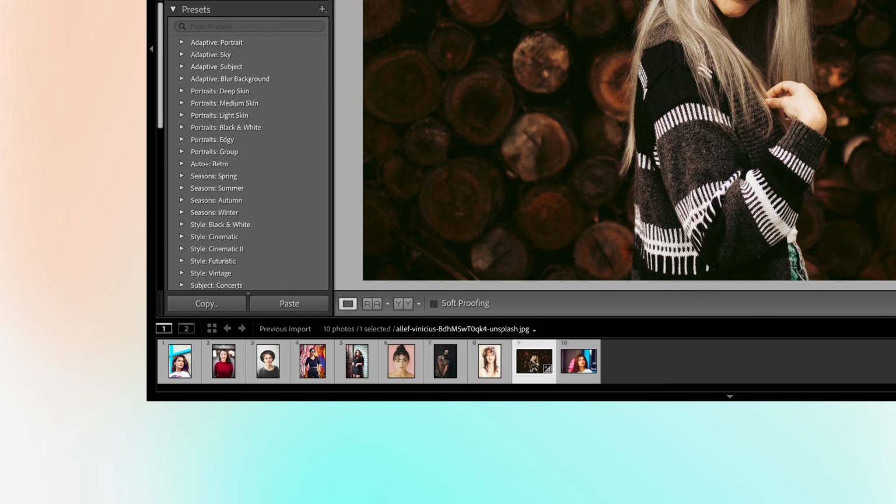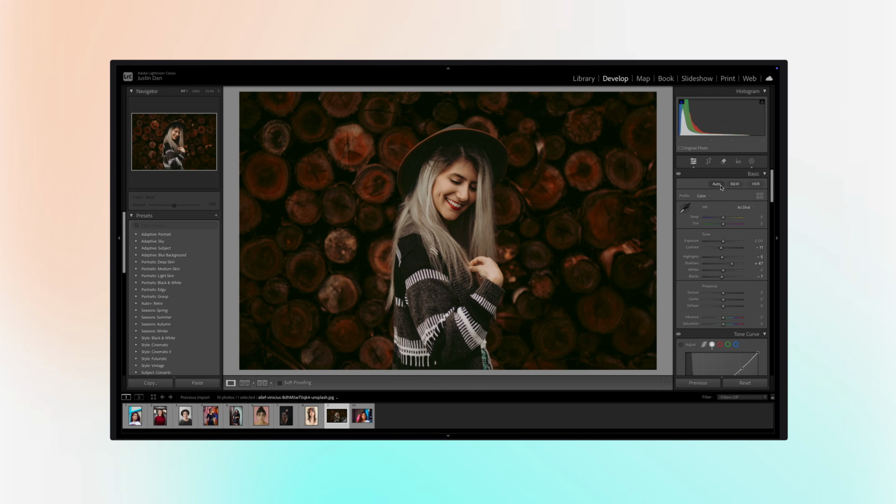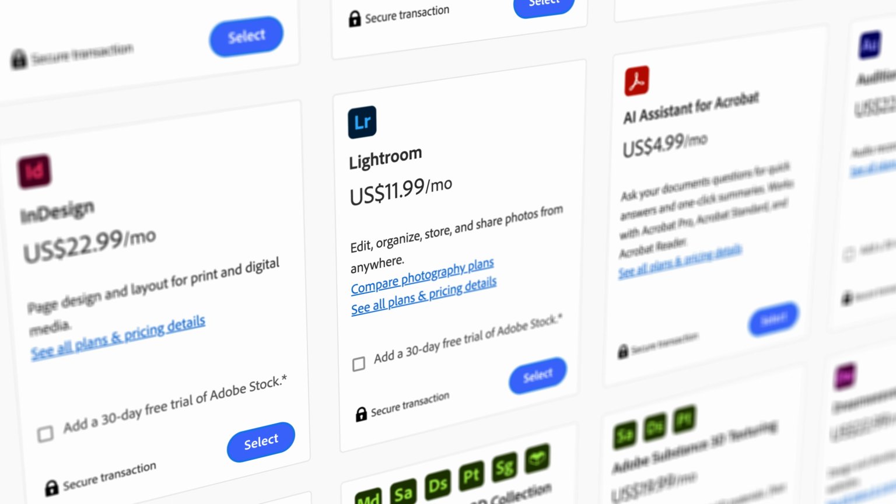And it's a favorite tool among photographers and content creators because it makes enhancing images, batch editing, and organizing large photo libraries super easy. Plus, it's an AI-powered tool which lets you improve images in just one click. But like all the other Adobe apps, it comes with a monthly subscription.